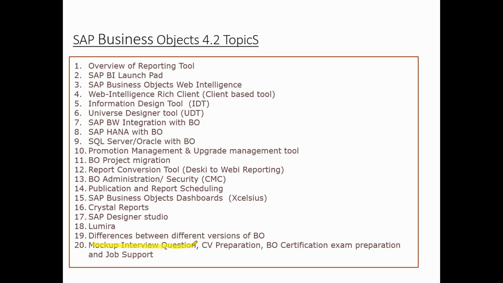And also, in an interview, the first question they will ask is, tell me about your project and what are the complexities you faced in your project. Tell me your project architecture. Tell me one of the complex reports you generated. Tell me one of the complex dashboards you implemented.